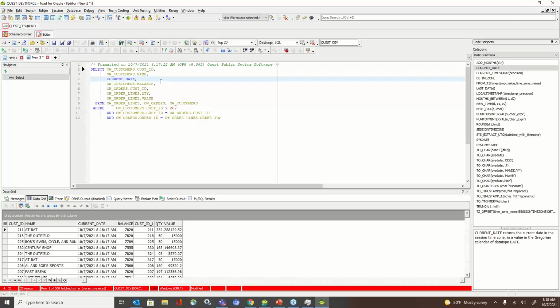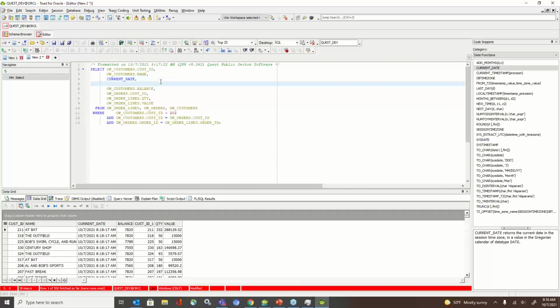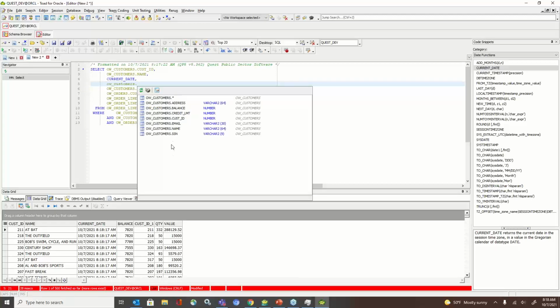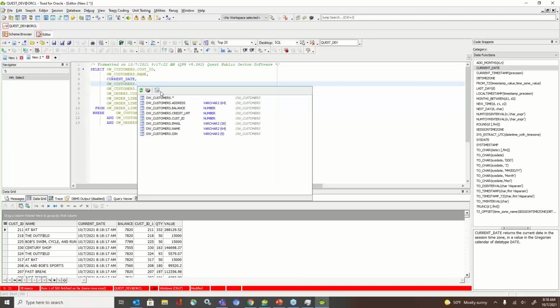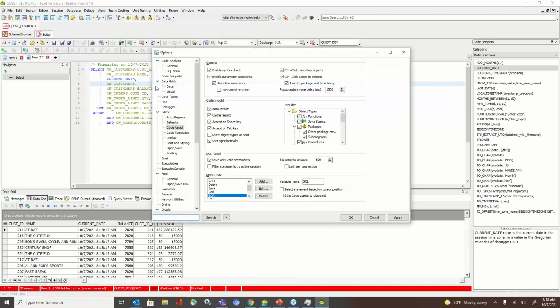Now, one of the things that we also see in the editor that many people either like or loathe is what we call our code assist. If I type out a table name here, OW, customers, hit my period, many of you have seen this window pop up. If you like it, you can just let it pop up and grab whatever piece of code, whatever column you want to add in there. If you don't like it, the next time it pops up, you will see right here the little options button there.